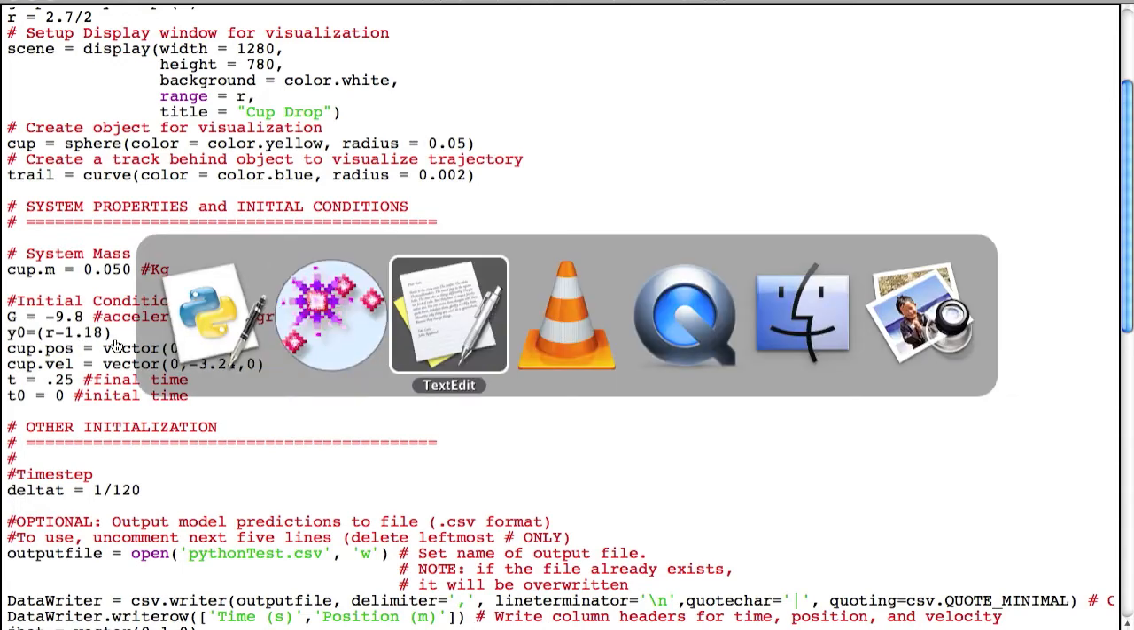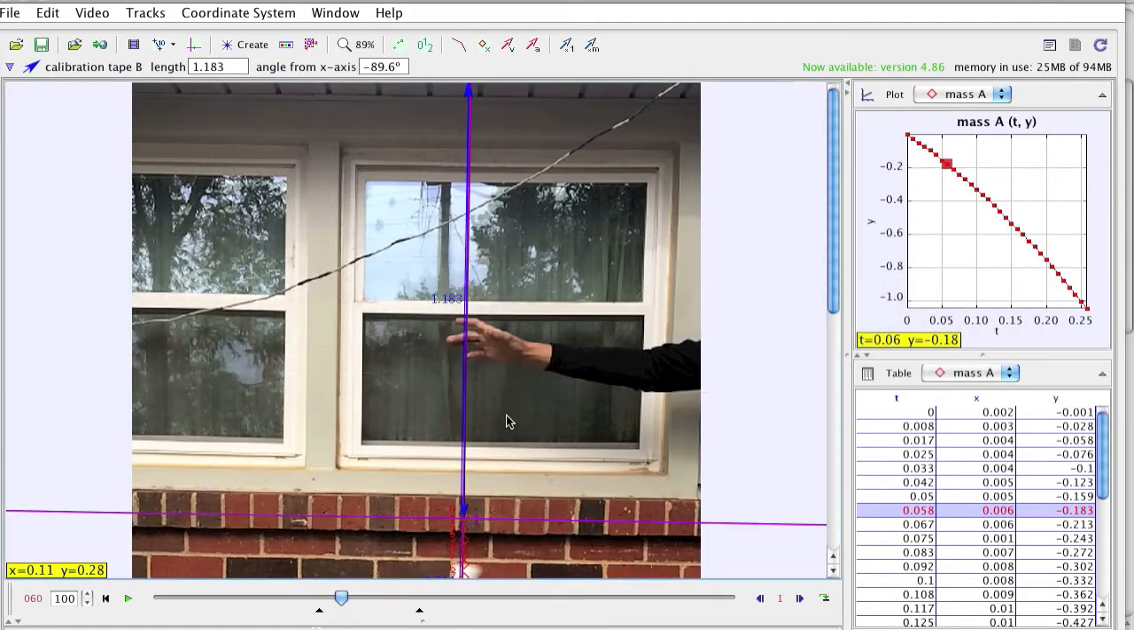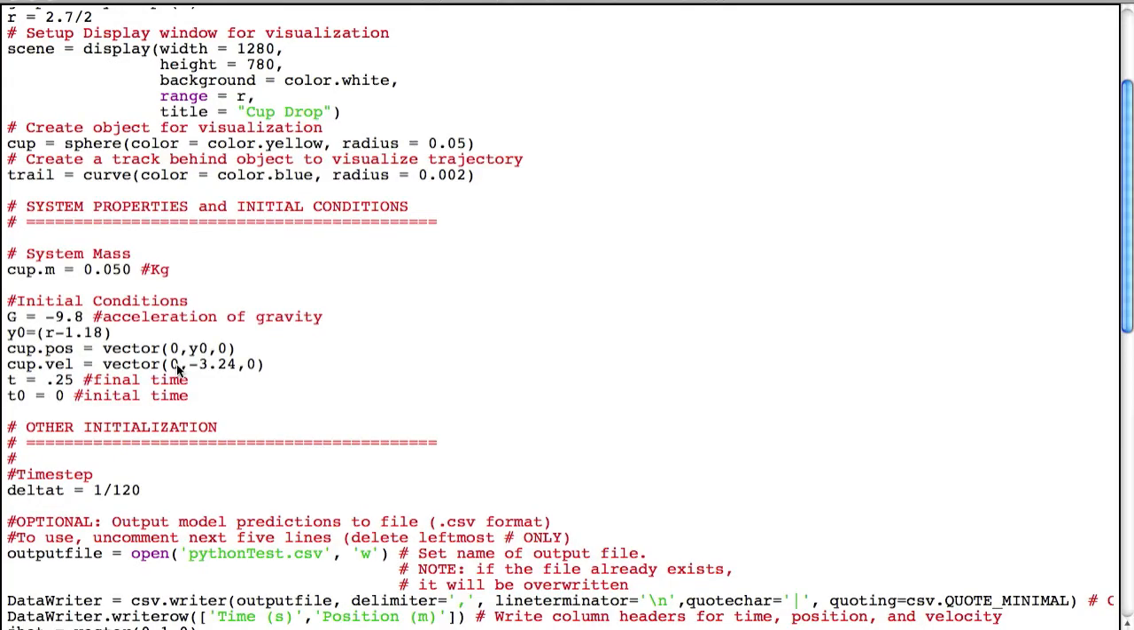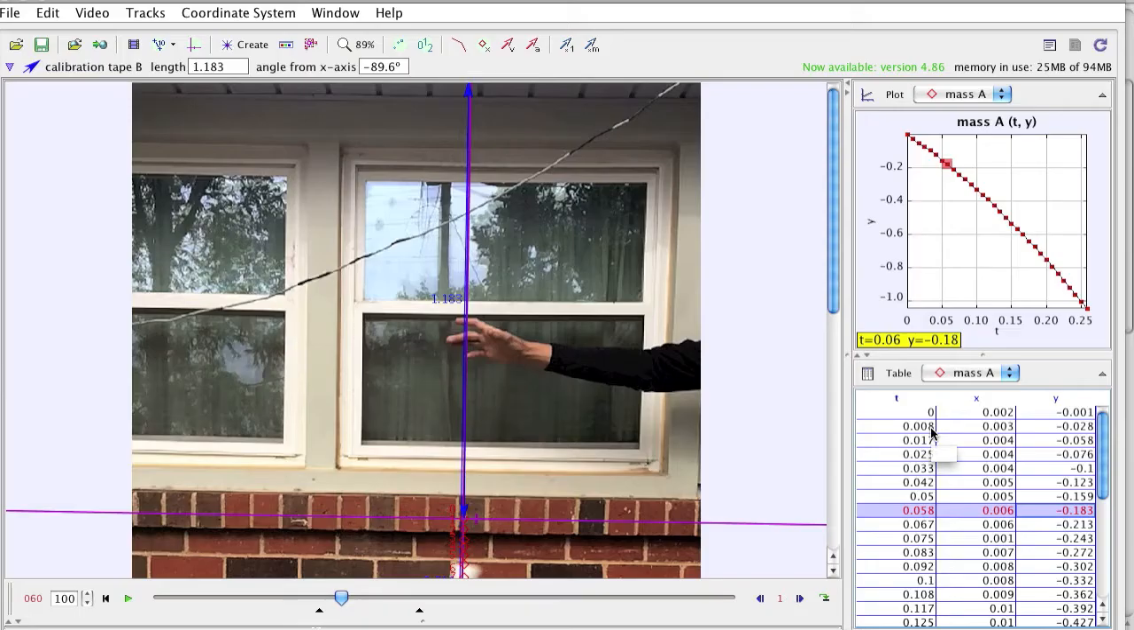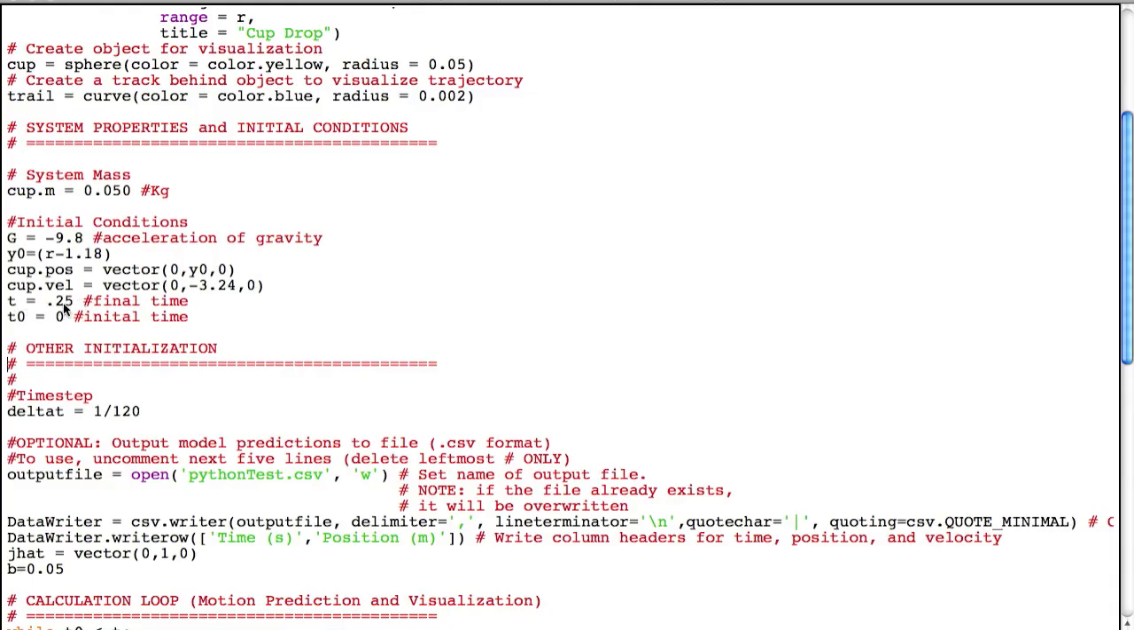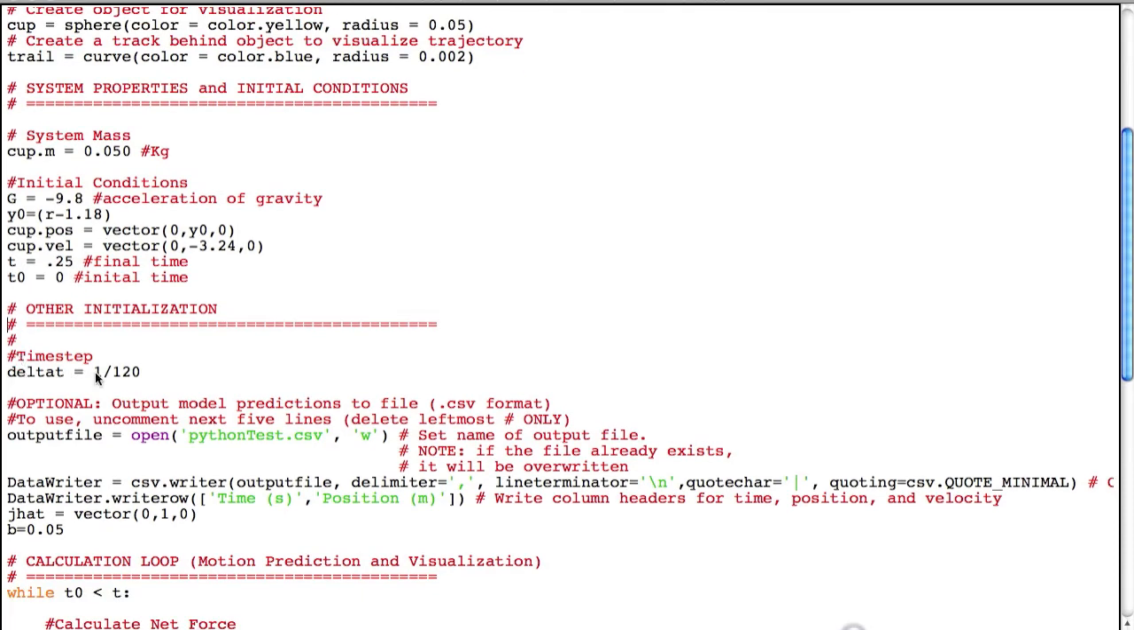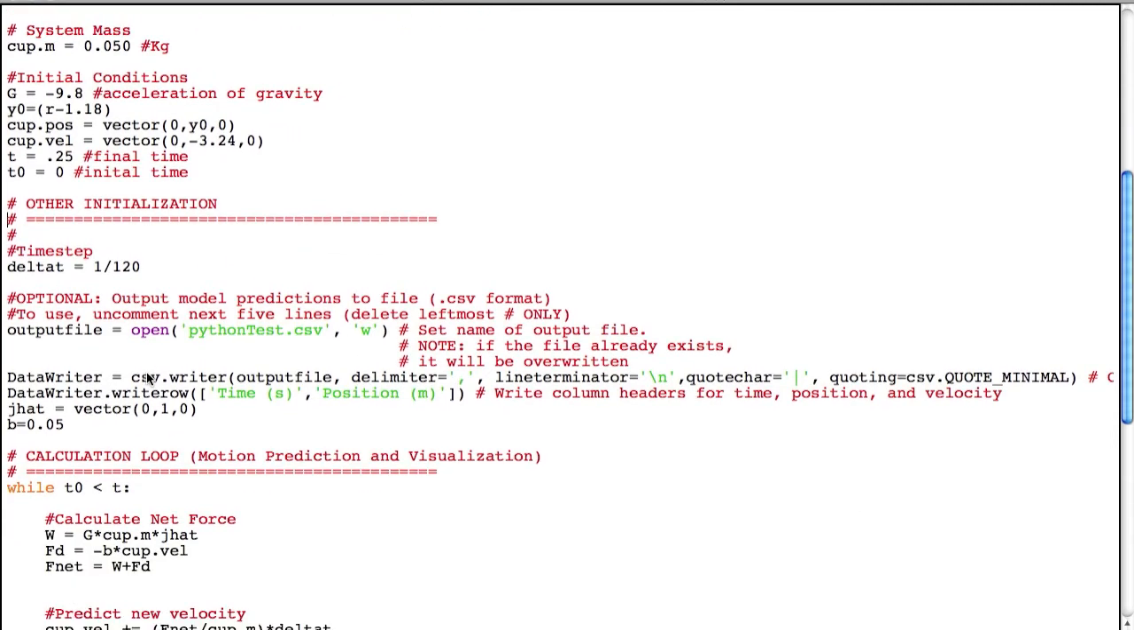Remember, we started Tracker right here, not at the top. So the initial position is from the top of the video to here. We're subtracting that distance. Here is the initial velocity found by dividing the second frame of height by the second frame of time. This is the final time. The whole video takes about a quarter of a second. Delta T is 1 divided by 120 because this video was shot at 120 frames per second.